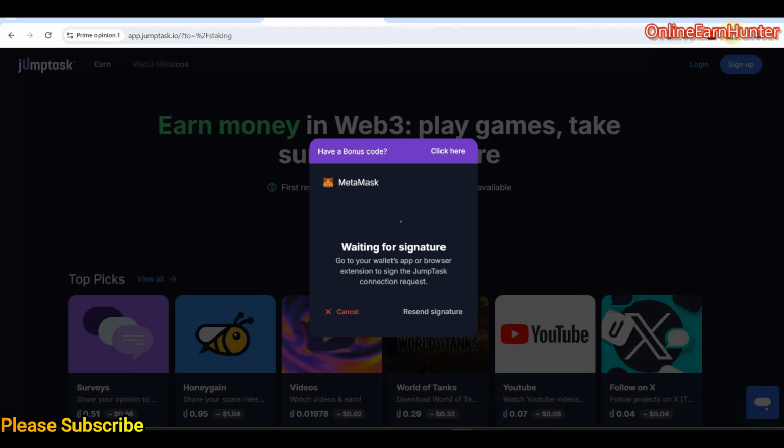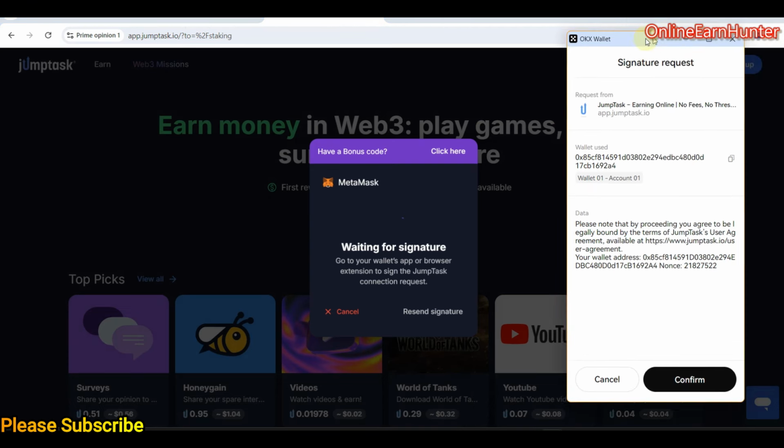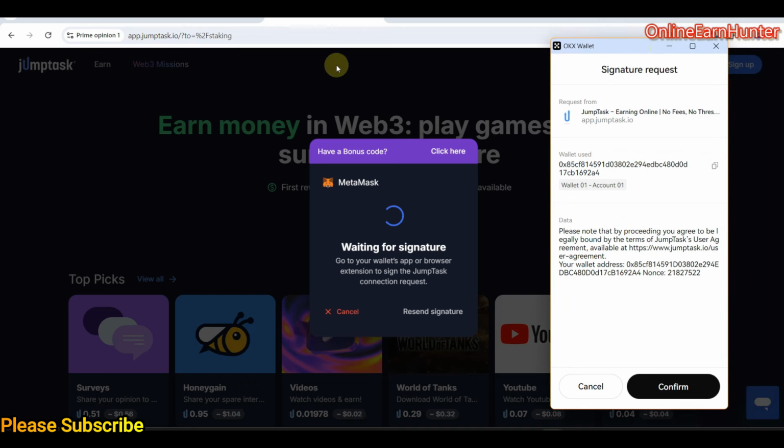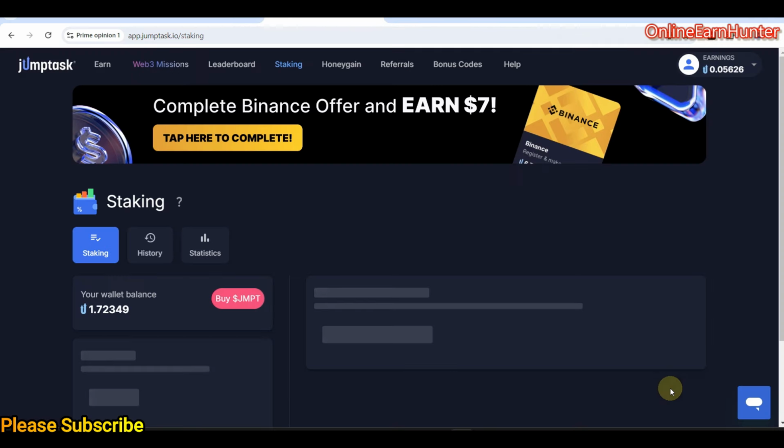Then I've installed the extension on my Chrome browser. So I'm just going to connect. You see, request from JumpTask, they want to connect to my wallet, and it's very safe. They can't steal your tokens or anything because it's not getting your seed phrase. So you can see now I'm connected.